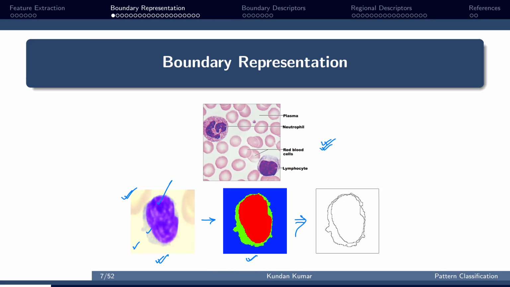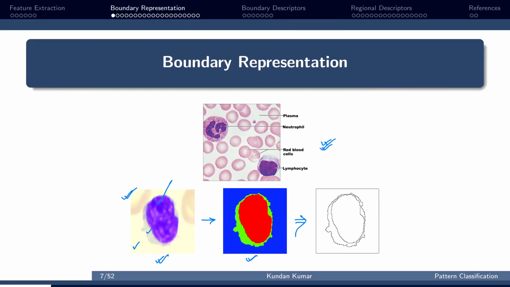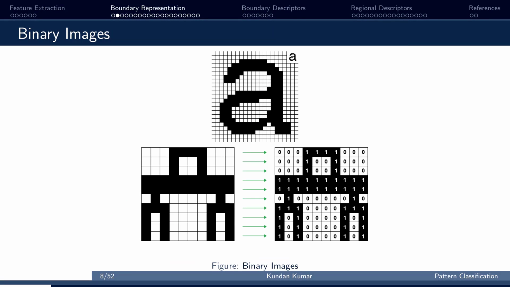So let us discuss boundary representation. Suppose we have a binary image. Binary image means the pixel value will be either 0 or 1. If the pixel belongs to the object, then the pixel value will be 1. And if the pixel belongs to the background, then the pixel value will be 0.